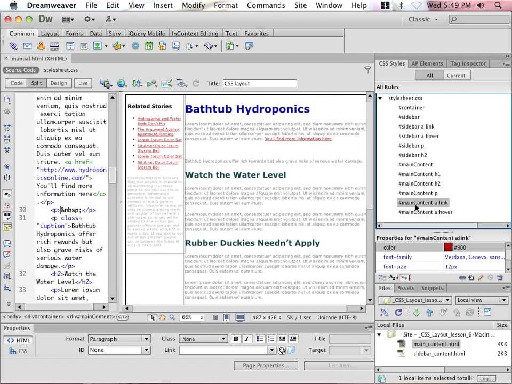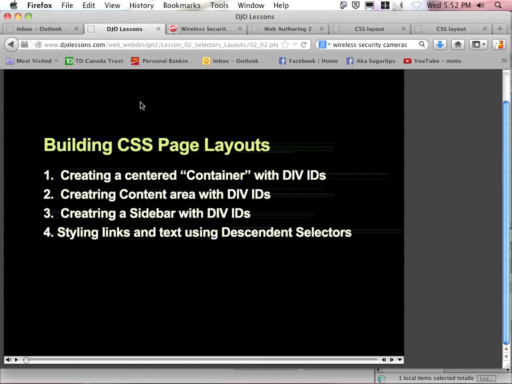and these ones down here with the A colon link are for the hypertext links, and the A hover is for the rollover of the hypertext link. So we can affect color and style and font and so on. Now let's just take a look at this in the browser. I'll just preview it in Firefox here.